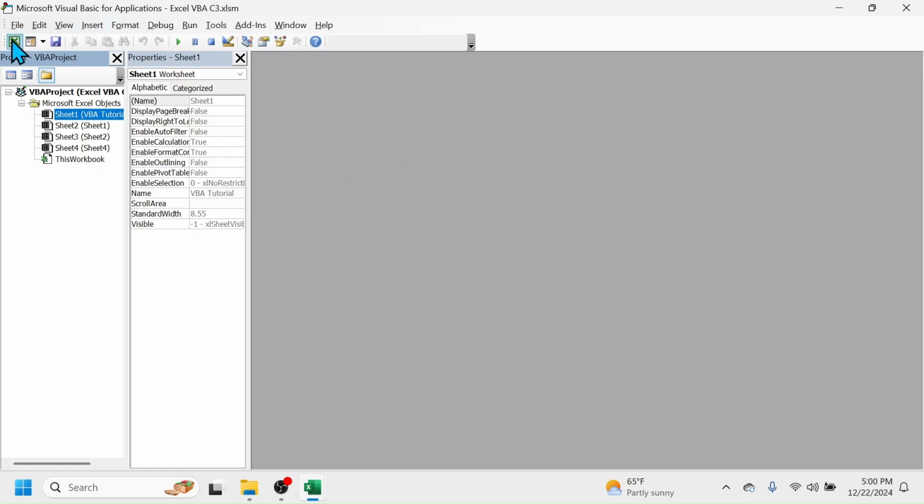Below the tabs you can see different tools given. This is called toolbar. In this toolbar the most useful tools are given.